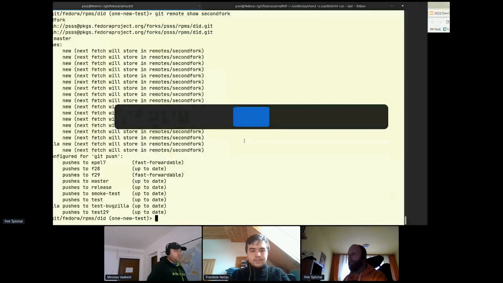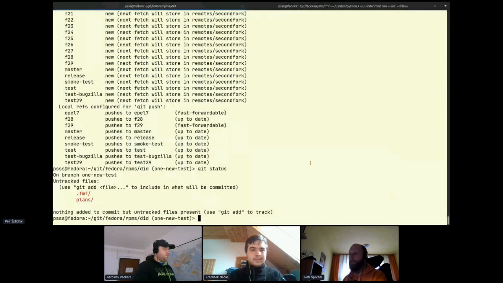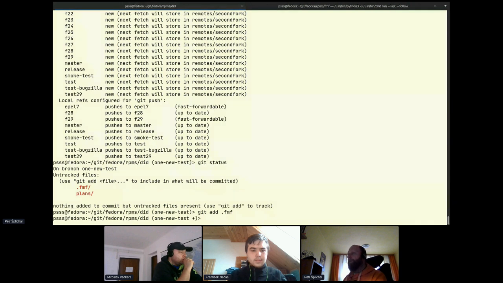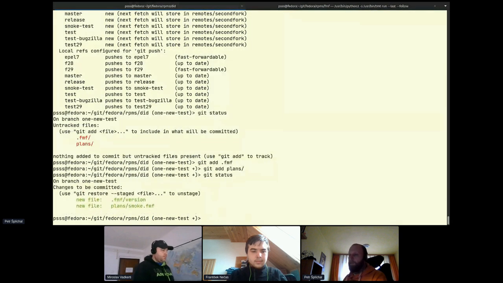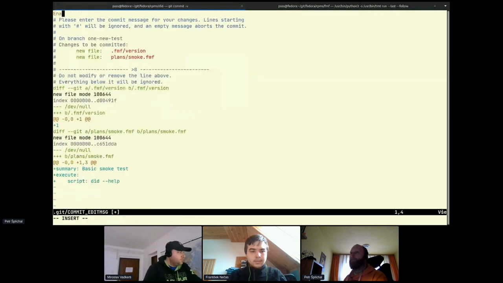Okay, so we have some new files. I would like to create a pull request which would enable the tests. So I would add the .fmf directory. This is important because it marks the root of the metadata tree, similar to .git, which marks the root of the Git repository. And then git add plans. Okay, so that's about it. Commit: .fmf version and plan smoke, enable a simple test.